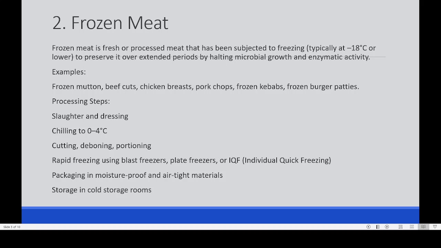The next item is frozen meat. Frozen meat is fresh or processed meat that has been subjected to freezing, typically at minus 18 degrees centigrade or lower, to preserve it for an extended period by halting microbial growth and enzymatic activity. Here you can see that this is frozen meat.